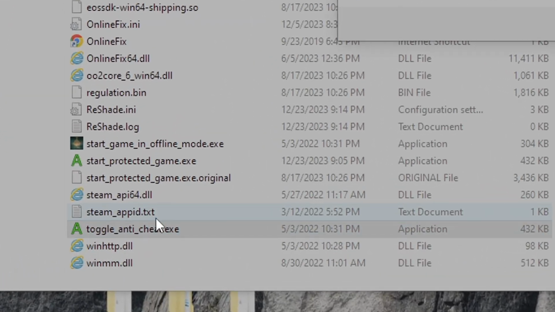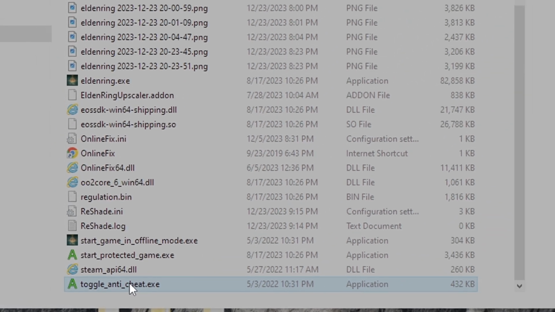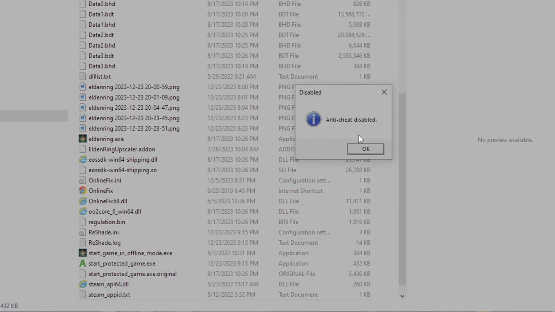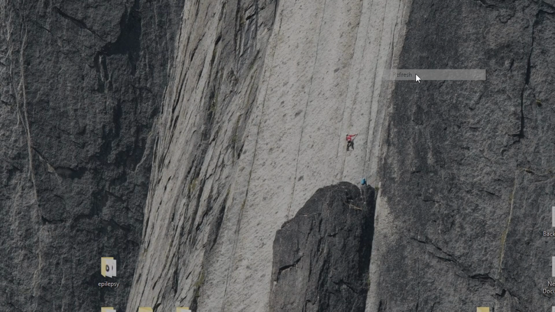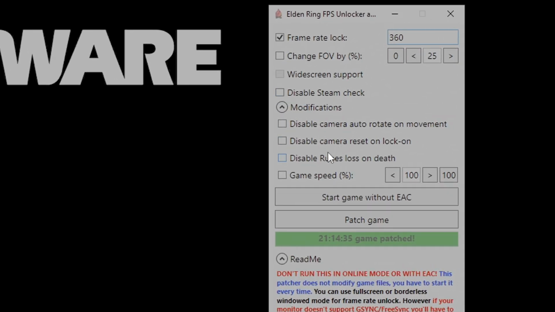Now before launching the game, double click on toggle anti-cheat.exe, and you should see this. After launching the game, open the FPS unlocker and click patch game.